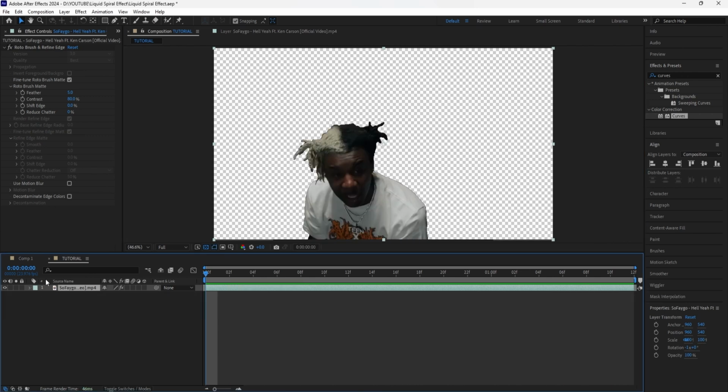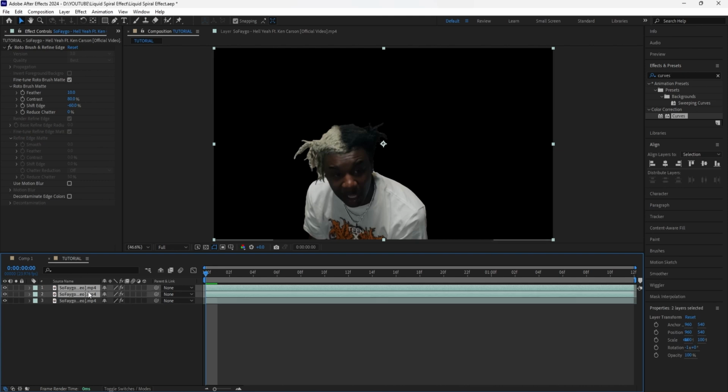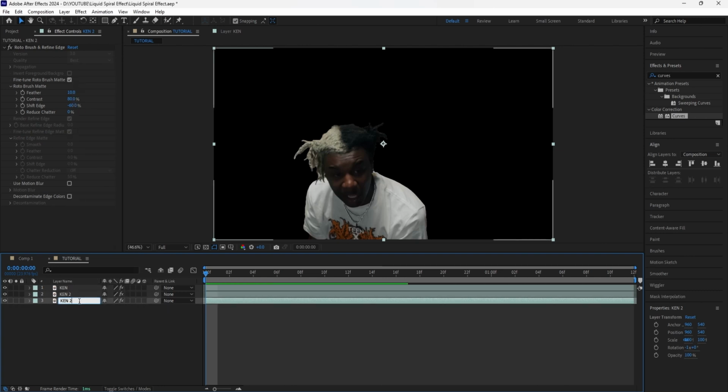What I'm going to do is increase the feather and make it 10, just so that the edges feel a little softer, and I'm going to decrease the shift edge to -60. I'm going to then duplicate this layer twice, so Control D and click it twice, get those two layers and bring it to the bottom. Just to make it easier, I'm going to name my layers. I'm going to name the middle one Ken 2 and name the bottom one Ken BG for background, because that's going to be the background layer.